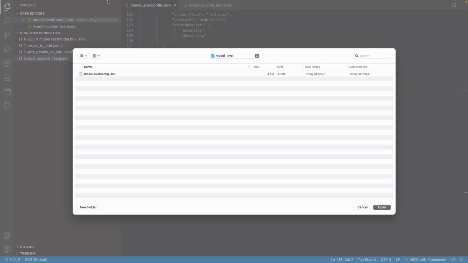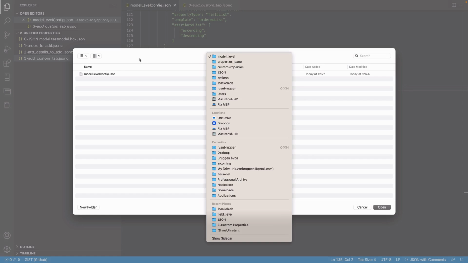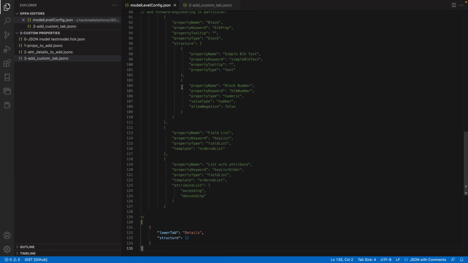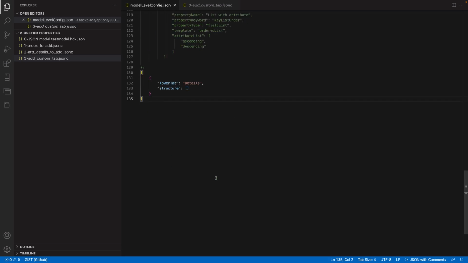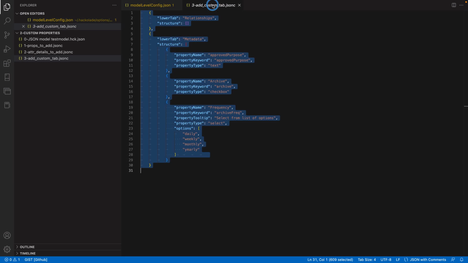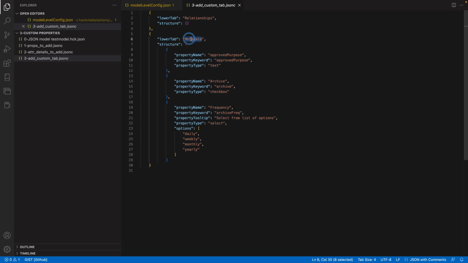It's a file that you find in the model level directory, right? Model level configuration, it's already open. And what I need to do is I need to add a section over here, right? It's the same structure as the previous files, right? A bunch of commented information at the top, and at the bottom here, I'm going to be adding my specific configuration here. Now I've got that all prepared right there. I'm copying this here, right, which is going to add a metadata tab, right, with a number of properties, approved purpose, archiving checkbox, and a frequency checkbox that I'm going to be adding to the mix here, right?